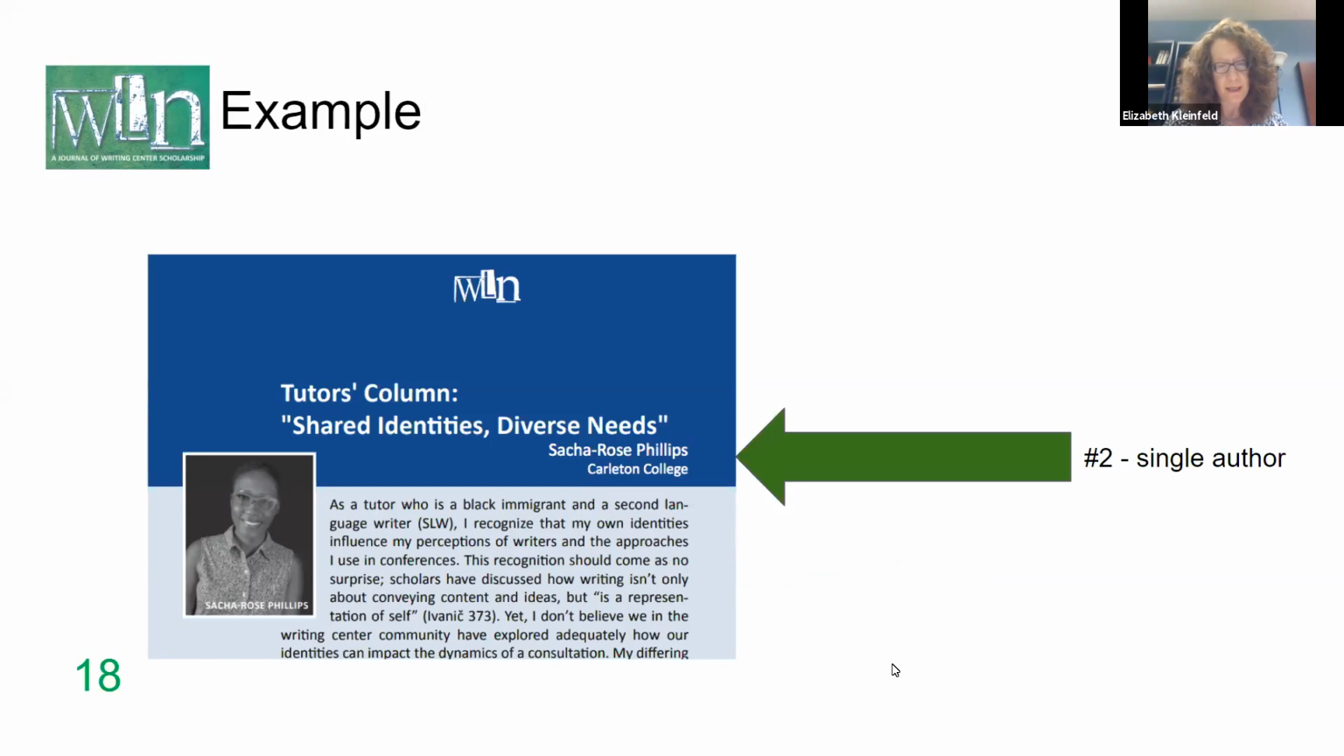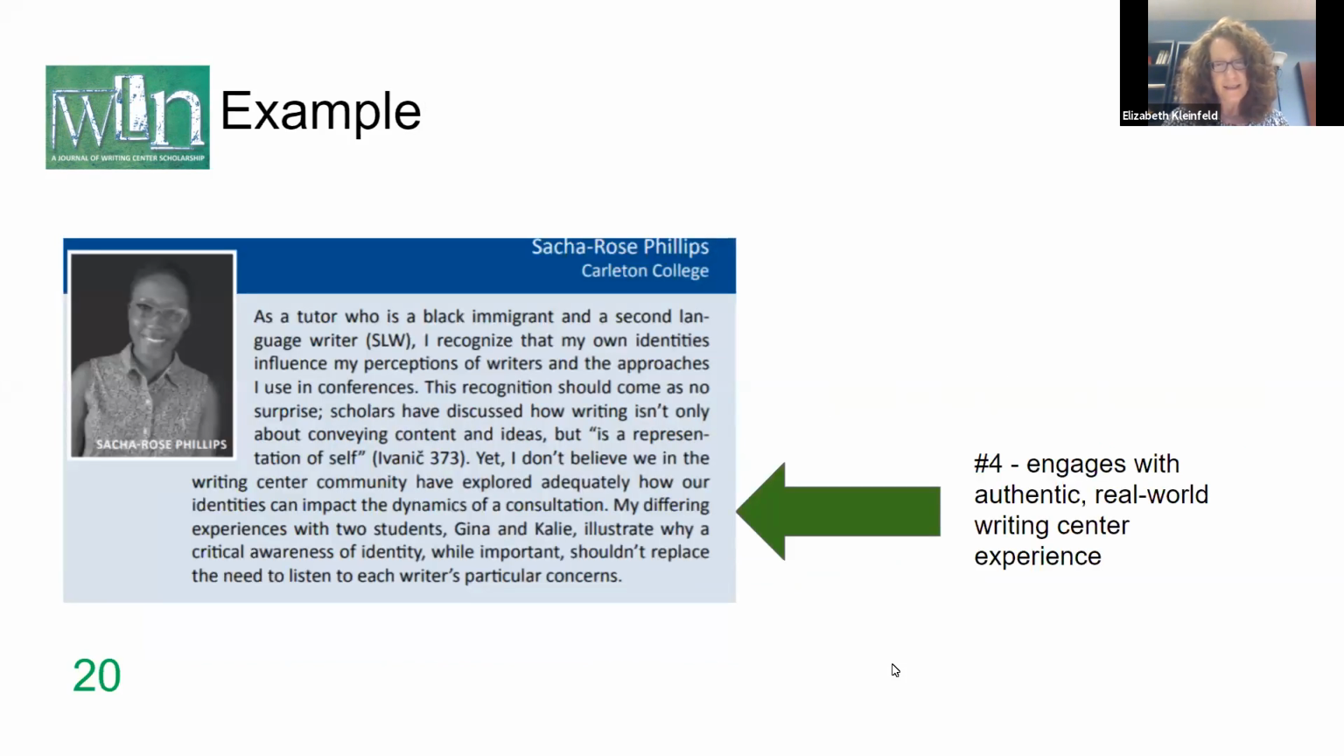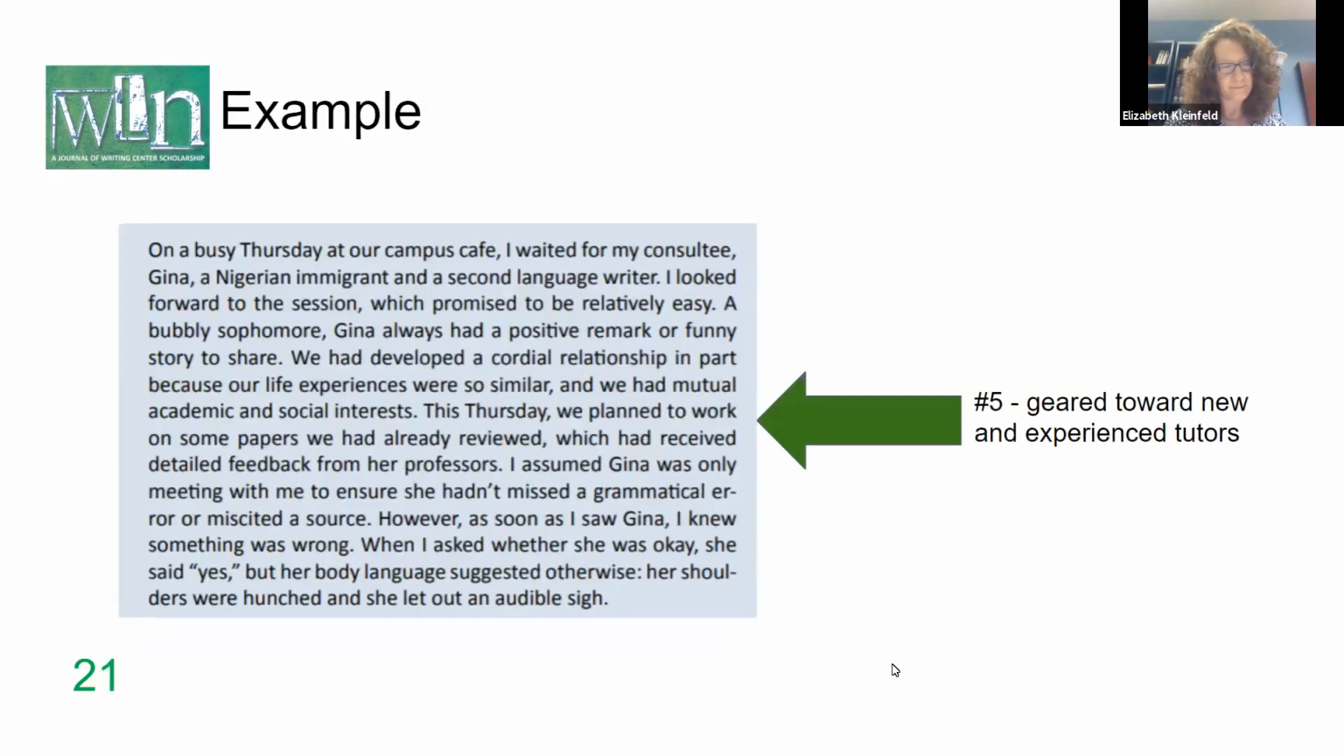It is written by a single author, although it would be totally okay for it to be collaboratively written. We don't have time now to count the words, so just trust me that it's under 1,500 words. And if you're having trust issues, you can go to the WLN online archive, track down this Tutors column, and count the words yourself. It engages with authentic real-world writing center experience.